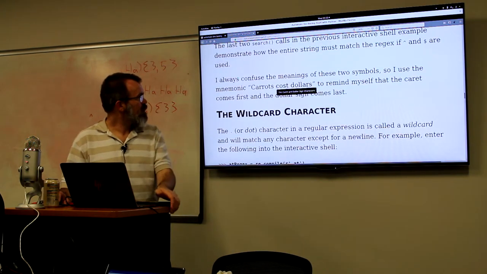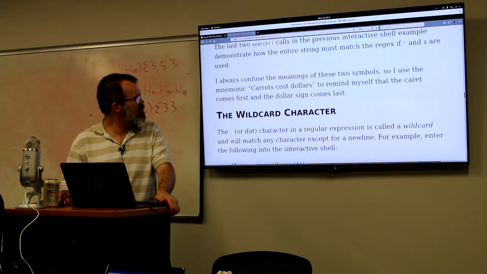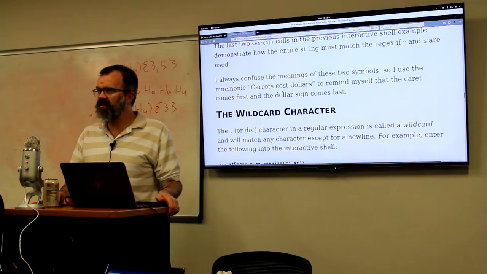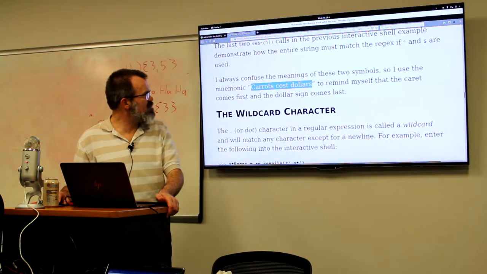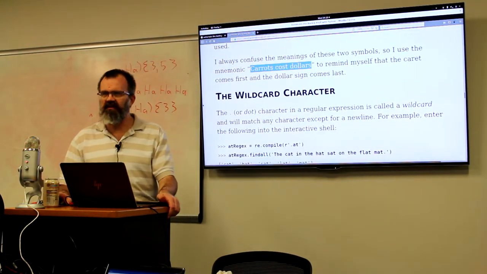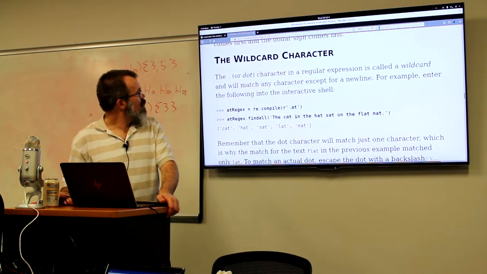Okay. So sometimes, apparently, this person forgets that carets match the beginning and dollars match the end. And so he's come up with this nice little mnemonic, carets cost dollars. I've never heard of this until now. You'll get by if you just remember how to use it.